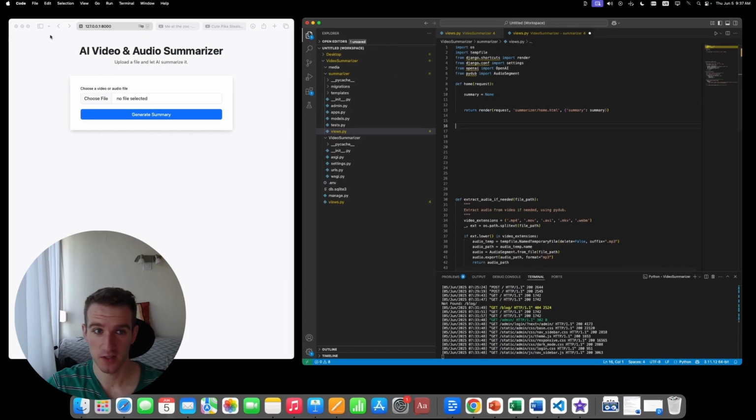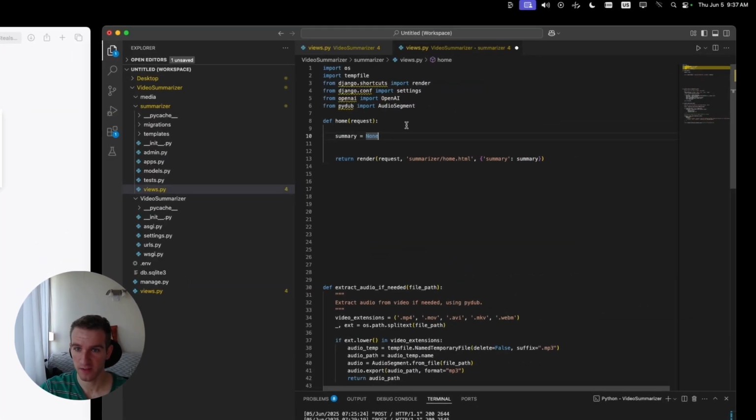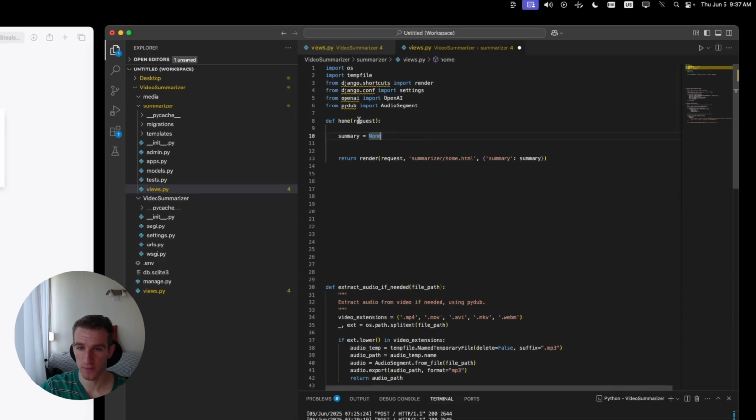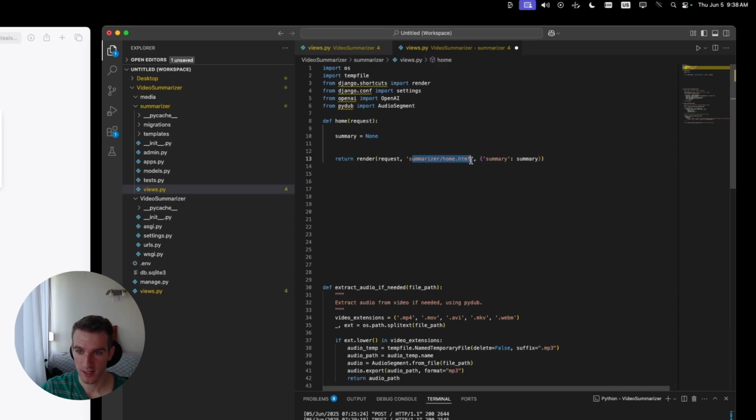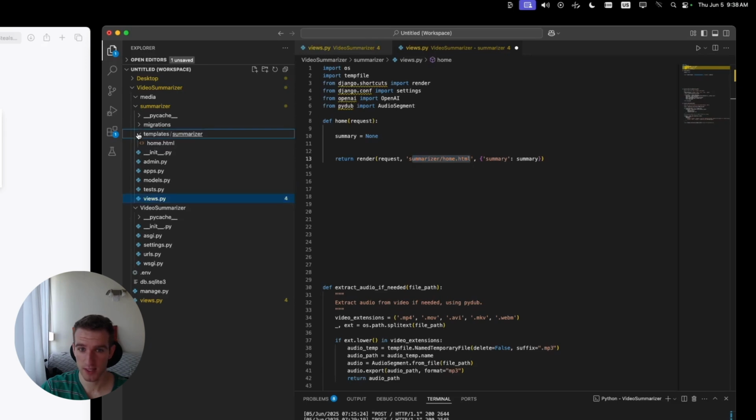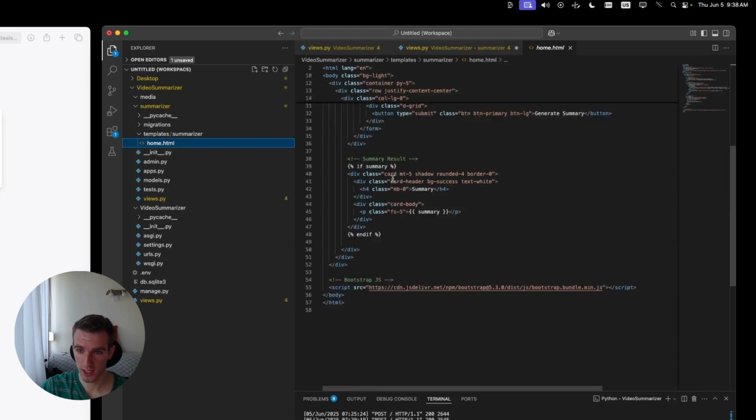So basically, when someone visits this URL, they will be routed to this view. And then what this view is doing is rendering this web page on the screen. This web page is defined here, summarizer/home.html. HTML stands for hypertext markup language. It is a language that is used to create the individual pages on the site. So if I come to this templates section, I have this home.html, which looks like this.